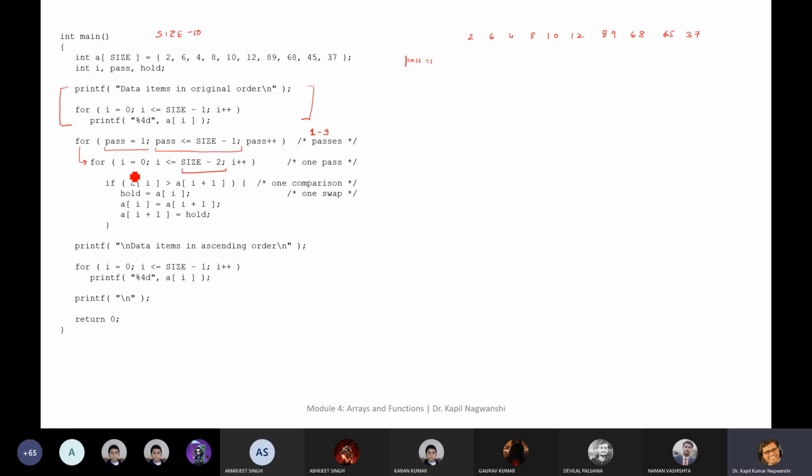Now come to this for loop. This is our for loop, and it will run how many times? From 0 to size minus 2, because the last one is not required. So let us annotate the indices 0, 1, 2, 3, 4, 5, 6, 7, 8, 9. So this is our size.